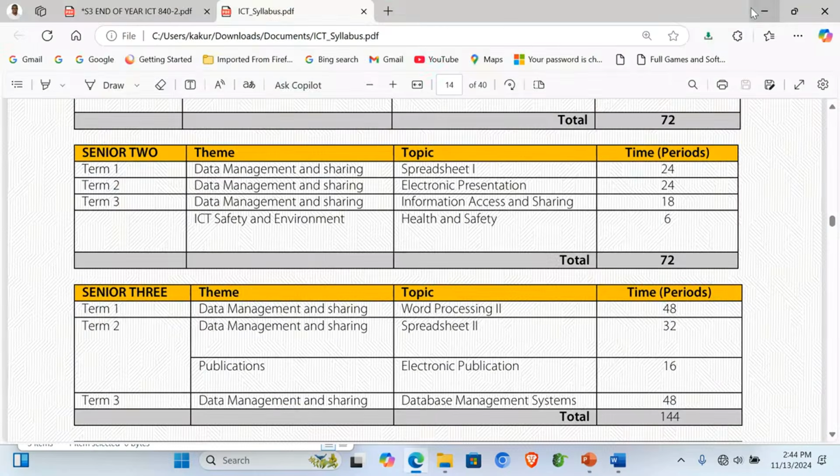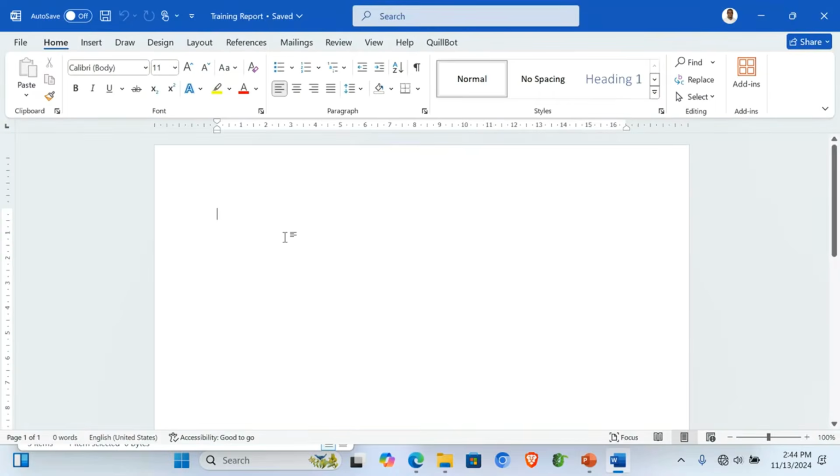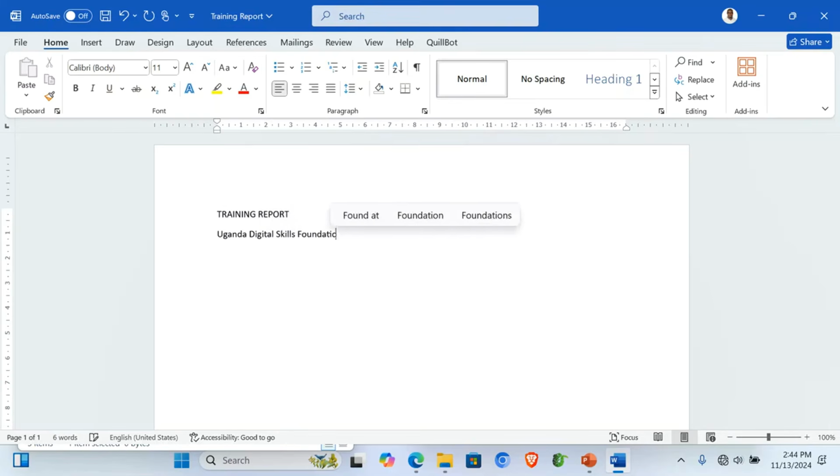So let's now create a report. So we are going to create our report. We can start by writing some text, training report. This report was done by, we have seen Uganda Digital Skills Foundation, and they were conducting an ICT health and safety training program.